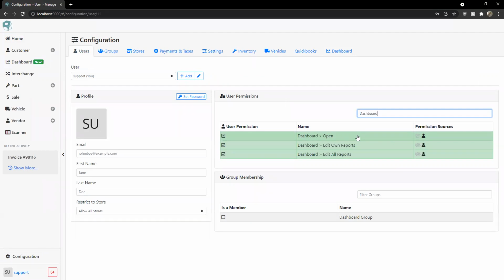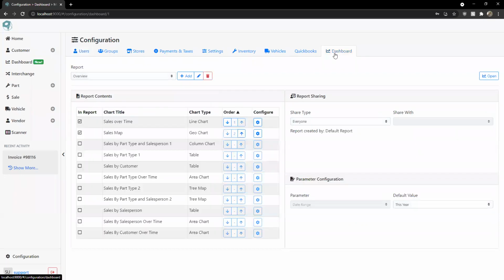So by default, everyone should have the dashboard open and the dashboard edit own reports permission, which basically means you can create your reports and you can also view them. And then there is also the edit all reports permission, which basically means you will be able to edit other people's reports as well as the default reports that we looked at earlier. And so then let's just head back over to the dashboard report configuration tab. This has been in Chromium for a little bit, but we haven't done a webinar over it yet, so I figured let's show it off.